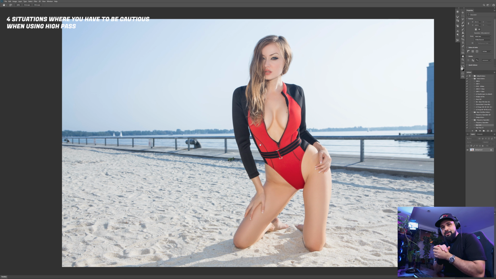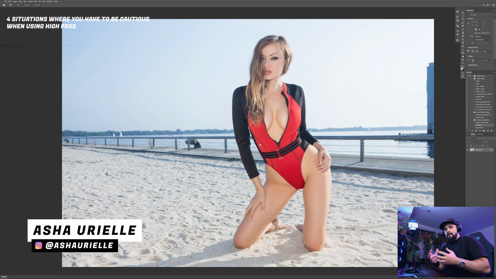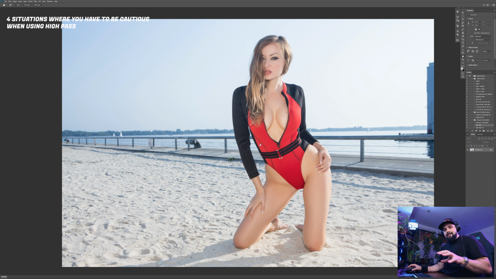All right, so now we're gonna talk about situations where you don't necessarily want to use high pass, or you have to be careful when you use high pass. I mentioned earlier the halo effect that high pass creates. Now, high pass can also create a color halo, especially when using light skin tones in reds. So bright red lips or red clothing like this situation here.